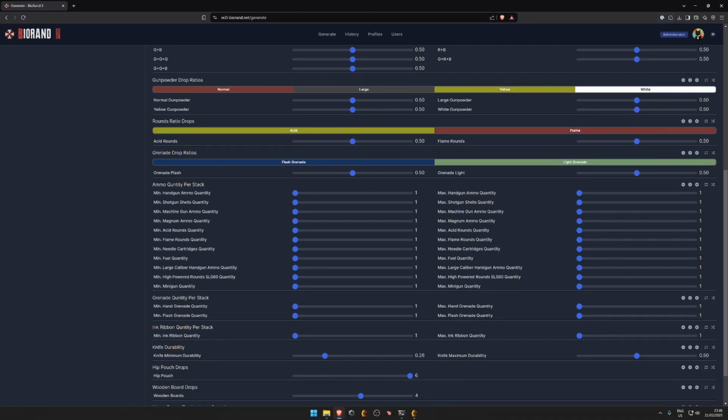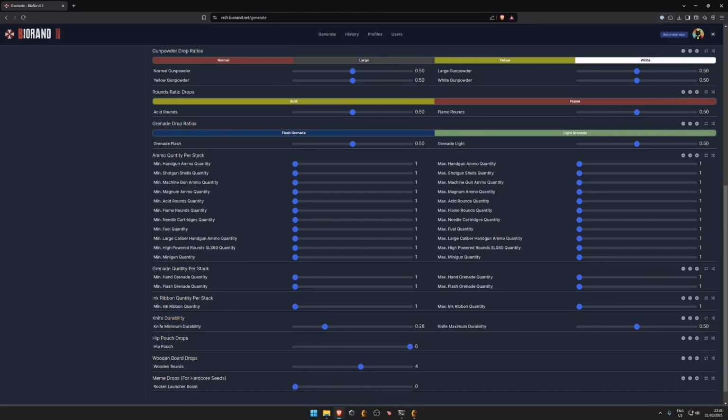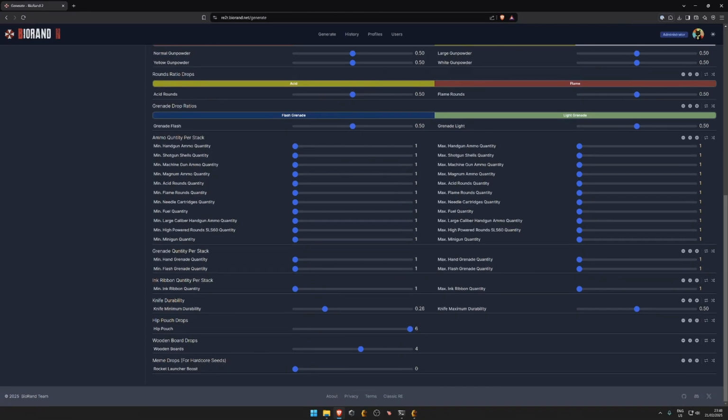Grenade ratio, you can decide the ratio for them if you want acid or flame. To be honest, don't put too much flame one because they are too OP. It can destroy your gameplay. Grenadier ratio, as it said, you can decide the ratio of how many flash grenade or hand grenade you want in the game.